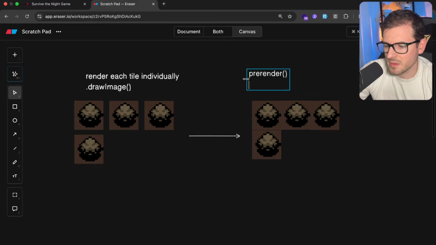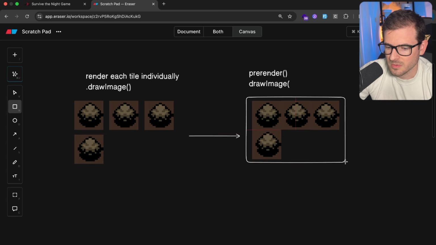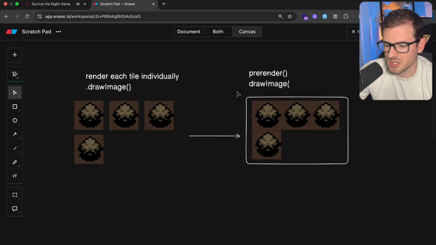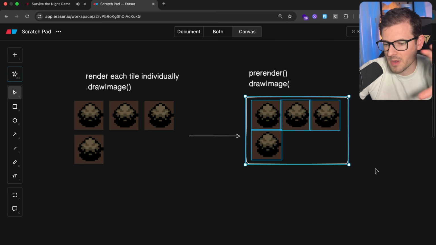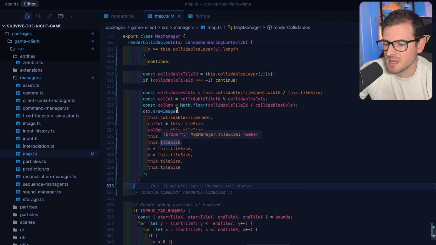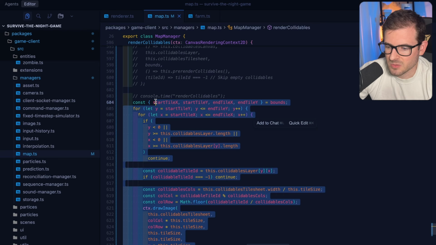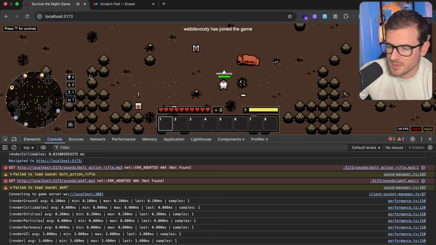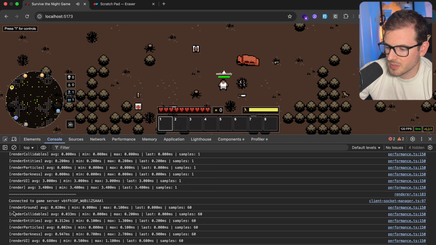Then when you actually draw the image, you can just grab the entire rectangle that contains the whole thing. So instead of drawing one by one, you can just say, draw that whole pre-rendered image and put it on the screen with this area cropped out. And of course, the camera would change it as well. So that's the idea, pre-rendering. Let's talk about how much faster this was, and then maybe we can talk about the implementation of it. Let me go ahead and refresh, and we'll see over here, render collidables is now 0.033 milliseconds.